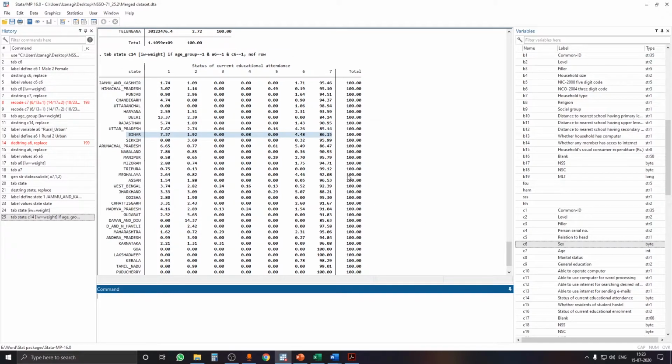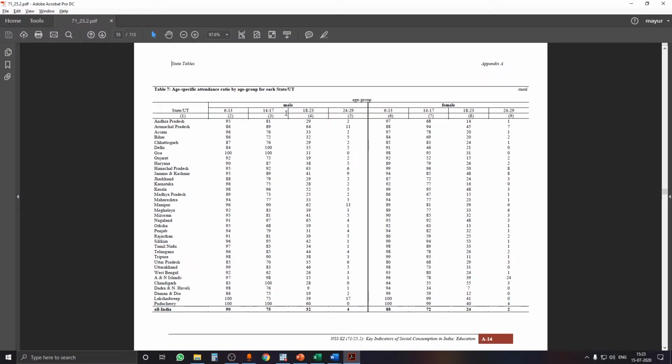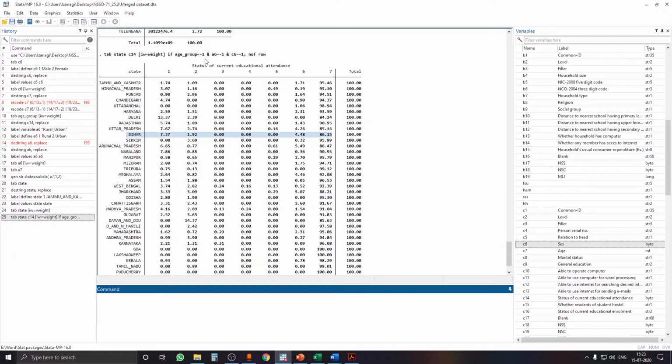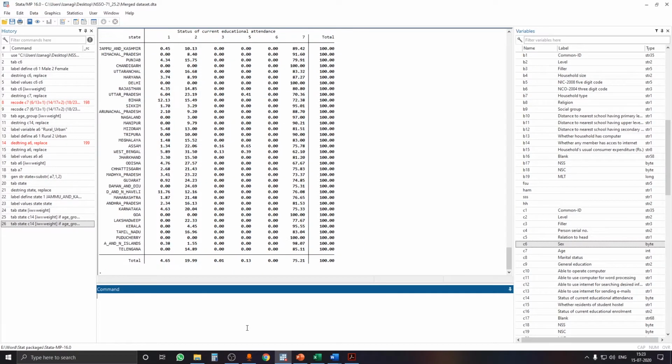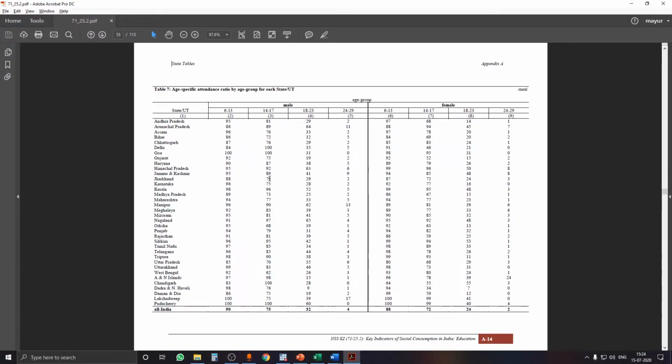Now if we want to check for, say, age group 14 to 17, in this particular command we will have to change the age group from 1 to 2. So I will select that command, I will change the age group to 2, and now it shows that for 14 to 17 year old individuals, this is the educational attendance. So for Jammu and Kashmir it is 89.42. For Jammu and Kashmir it is 89. Similarly for Goa and Delhi it is 100.